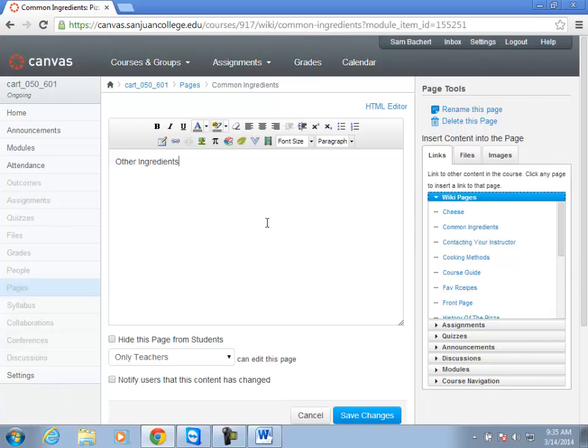Pages is under modules or where? It is under modules. And since you're in that class, Bill, as a student, you won't be able to get the same screen that I am.